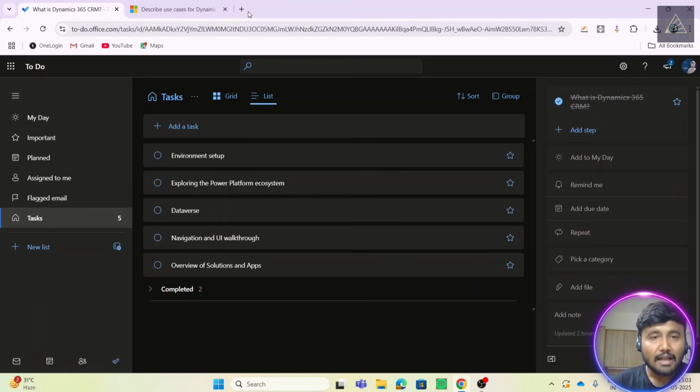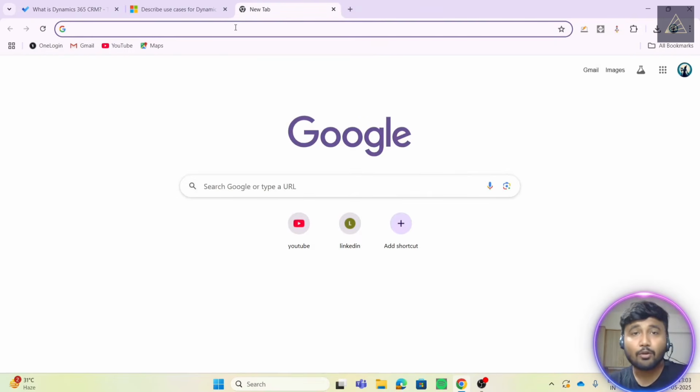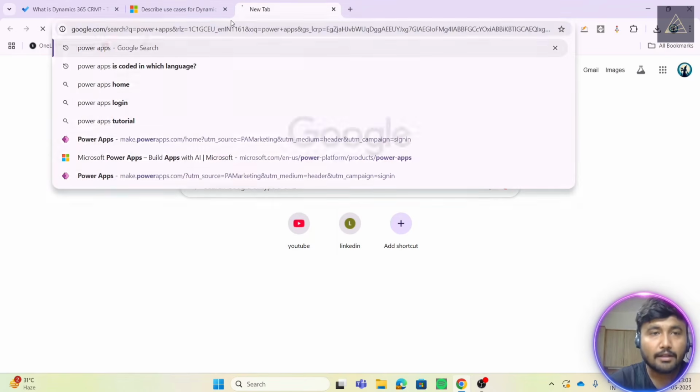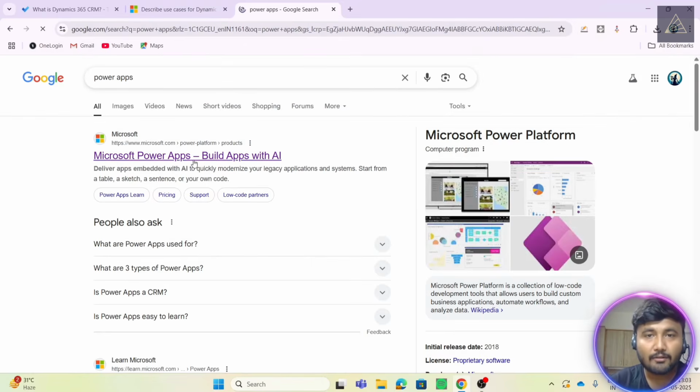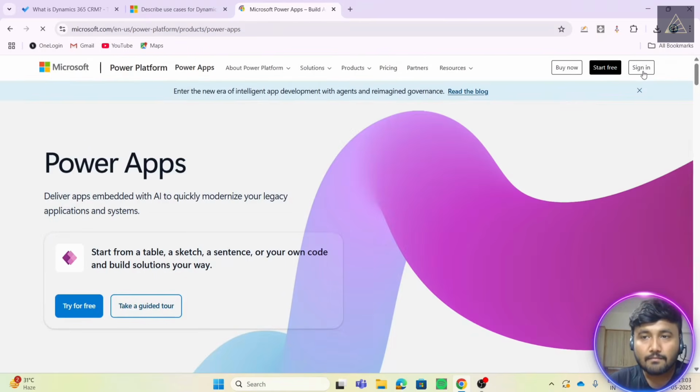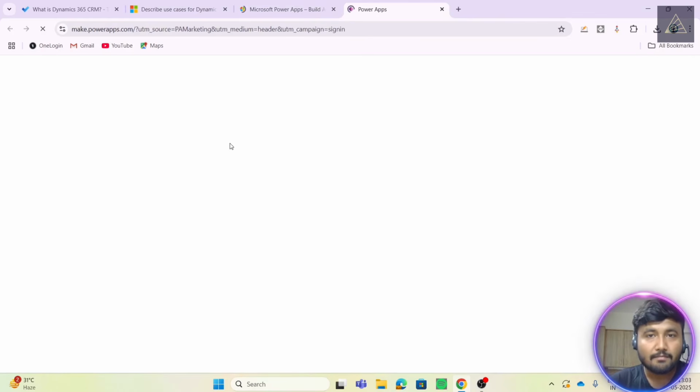So let's understand what an environment is, and I will also tell you how you can create your own environment, right? So let's move to Power Apps. Yes, so you have to search Power Apps like this, and let's click on the first link. So I'll click on sign in.